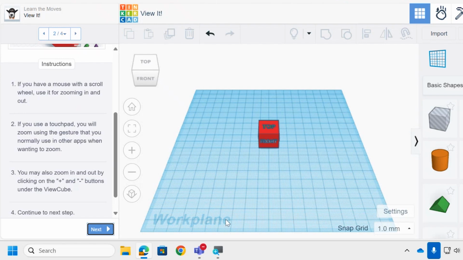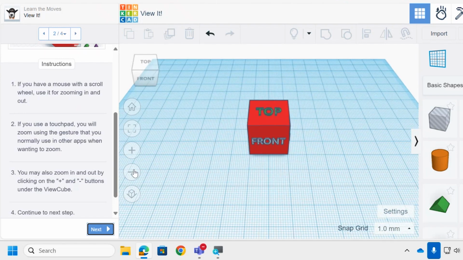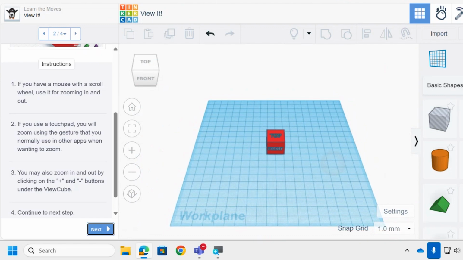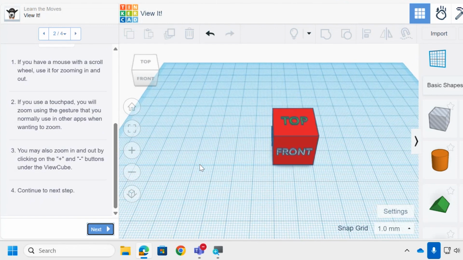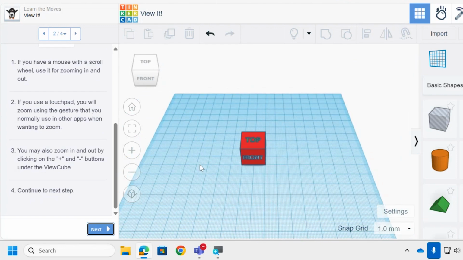So this is the work plane here. We could use the plus and the minus to zoom in or to zoom out. If you have a touch screen, you could pinch to zoom or to zoom out. You should be able to do the same thing with your trackpad that's on your keyboard. You should be able to pinch to zoom or to zoom out.